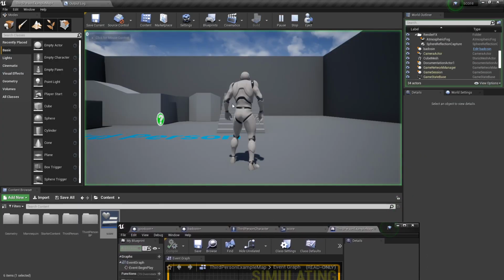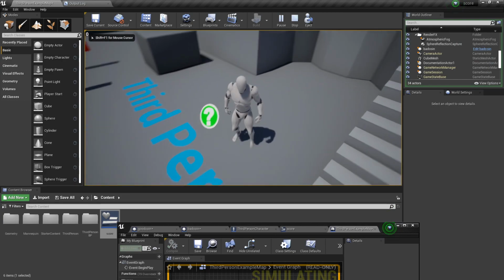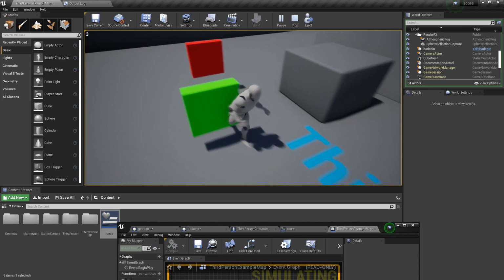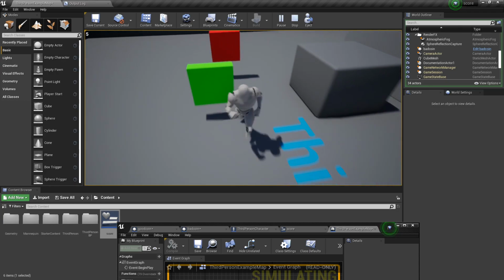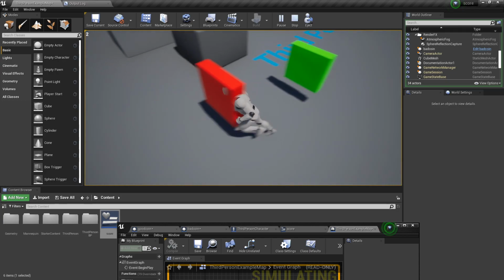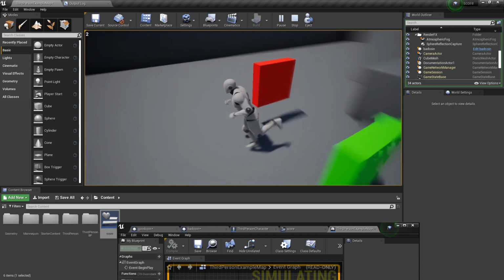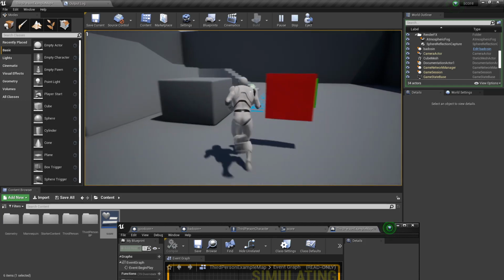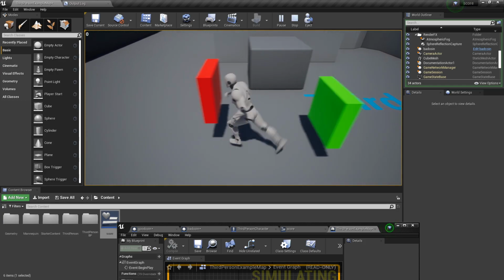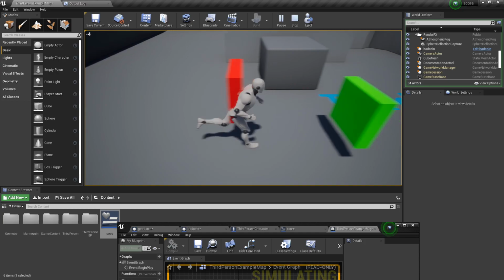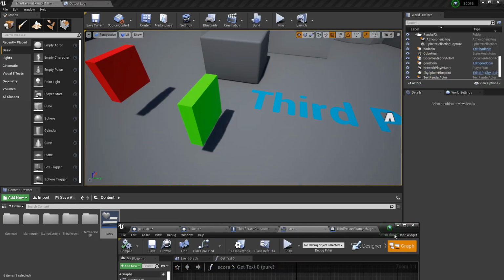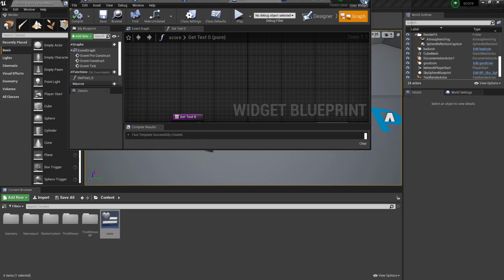Okay, now when we hit play, we see a 0 in the corner, and if I go here, it's 1, 2, 3, 4, 5, see? It keeps going up every time I hit the green, and it goes down if I hit the red. And so that's pretty cool. It'll just keep changing. We can get negative even. Negative 3, 4. Yeah.